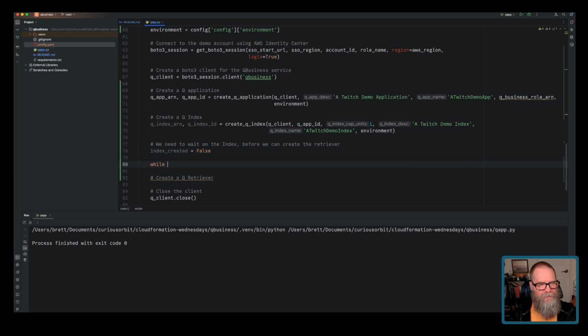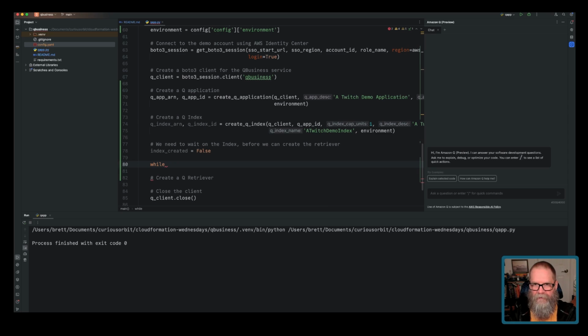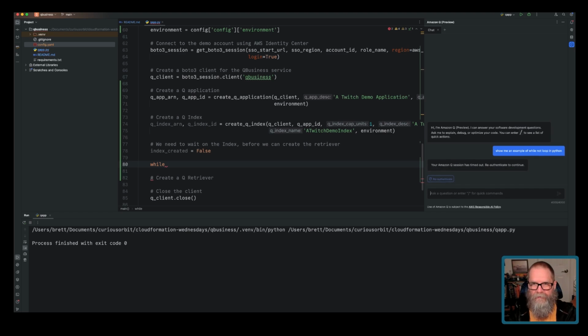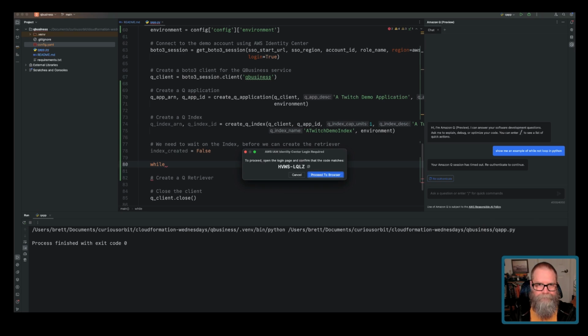And then we'll say, while, oh, okay, here you go. I know this should be easy, but I cannot remember this. Here's where Q is handy for this. Show me an example of a while not loop in Python. Oh, of course, reauthenticate. I don't know. Q is a part of my daily workflow now. Let's try it again. I think I should be authenticated.